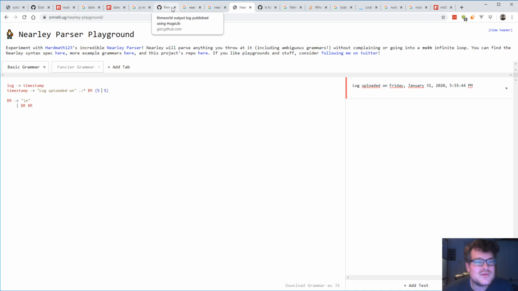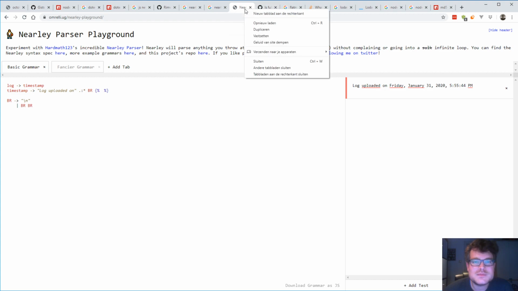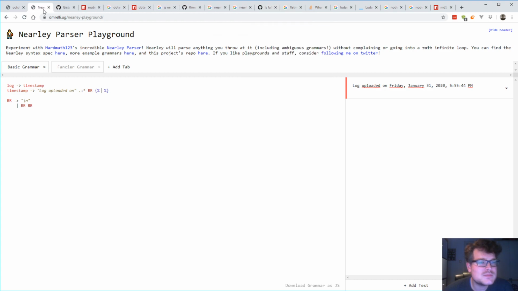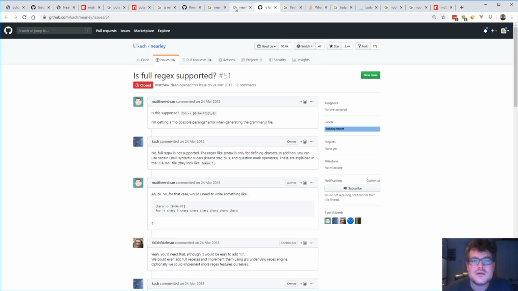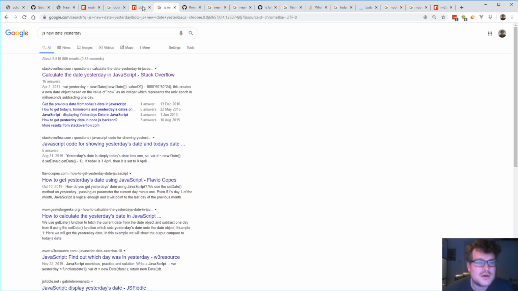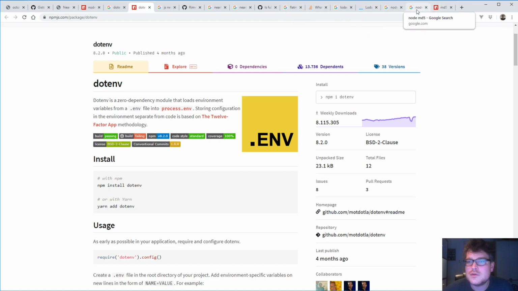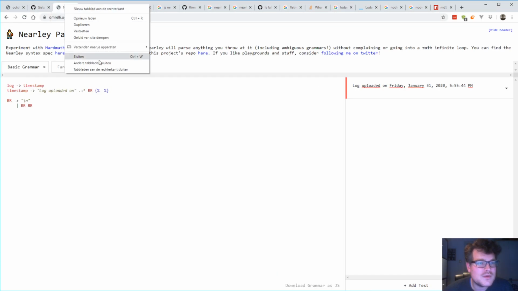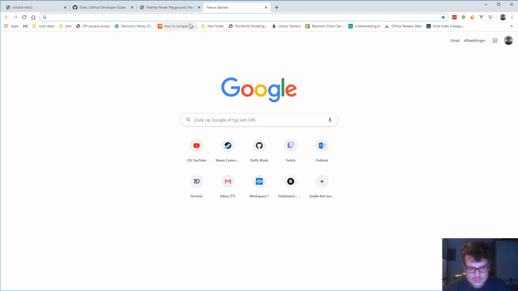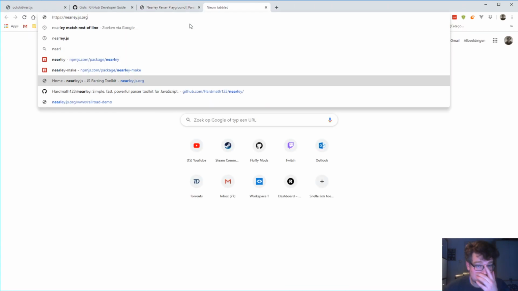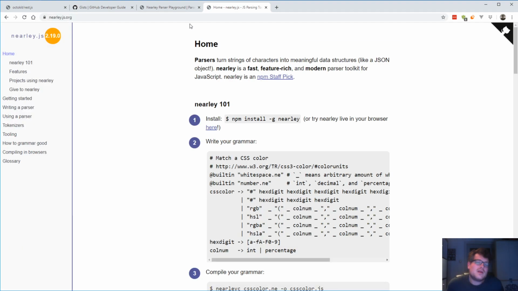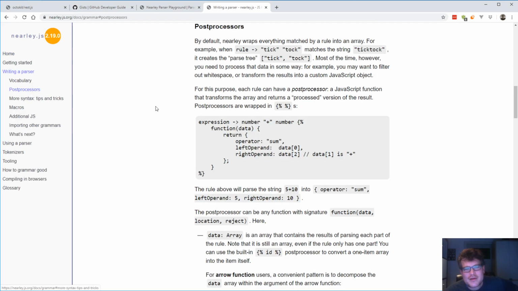I need to have a quick look at... I have way too many tabs open. No, no, no, no, no. Oh, screw this. I need to have a quick little look at the post processors, because there was a particular way that you could get the raw matched elements from it. It's not that hard, but you just need to.